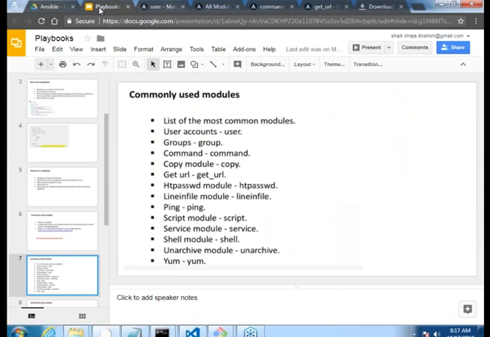Then the htpasswd module, the lineinfile module, ping we have used, right? Service also we have used. Script and yum also we have used. Then the unarchive module, what do you think that could be? Zip files, right? Download a zip or a tar file and try to extract from that. I'm not getting into it. And lineinfile is an important module, and htpasswd is an important module, which I'll be discussing.